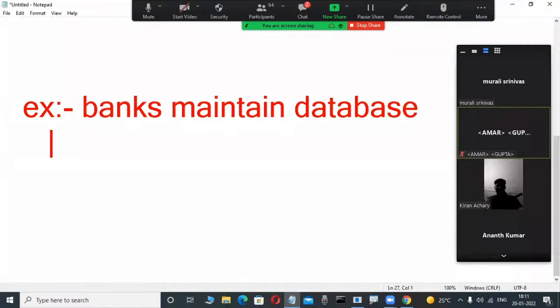Suppose telecom companies. So many examples are there, just roughly for easy understanding. I'm saying telecom companies maintain databases. Suppose you make a call to your friend or anything. Those call details are stored in a database.